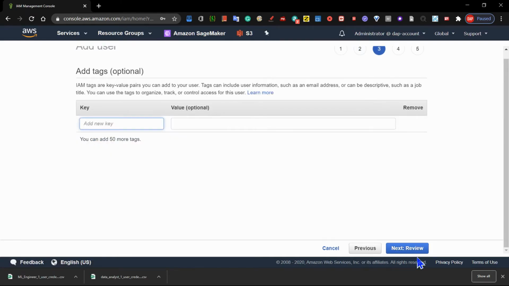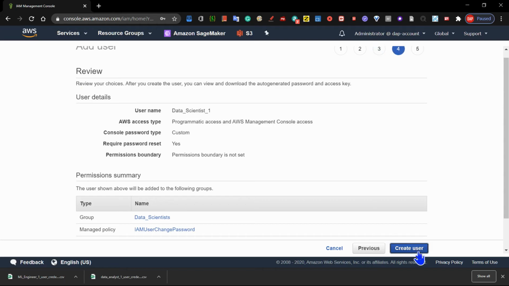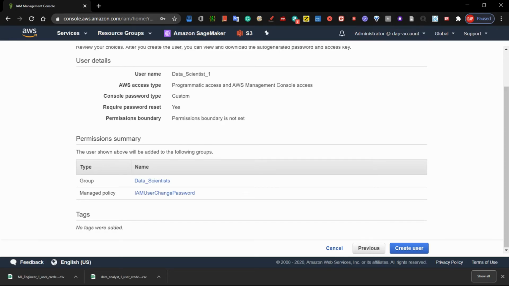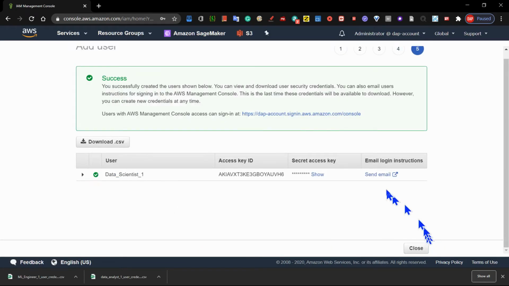I'm going to go into next tag, and then into review. Here it is. So this is my username, and I'm giving both access to this user. That's excellent, and it looks good to me. So I'm going to create this user, and here is this stuff, which I need to actually download.